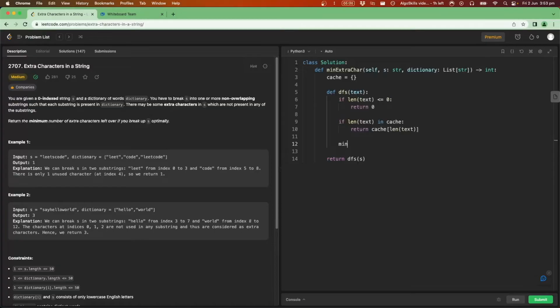Okay, so now we've got those two little base cases out. Now it's time to initialize the minimum value, which is how we're going to be keeping track of whatever the minimum number of extra characters is as we go. So that's going to start off being the length of the text, because that's the worst case scenario, that none of the characters match. So we just will return whatever the length of the text is. All of them are extra characters. Cool. So now let's go through each of the words in the dictionary.